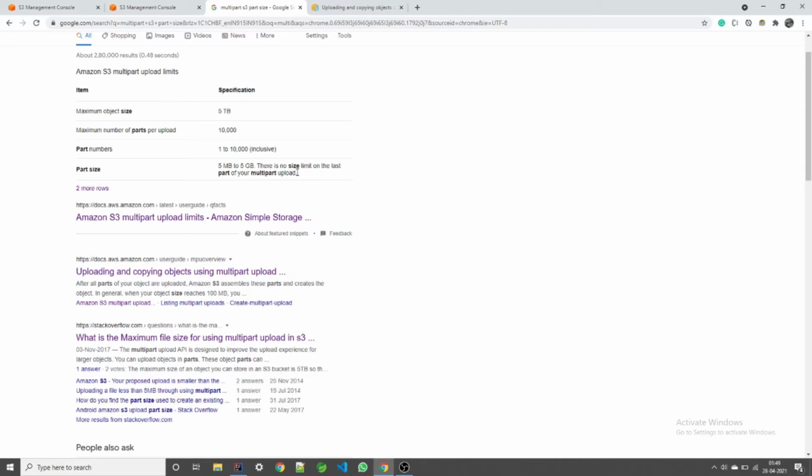So let's say you want to upload a file of 120 MB, you can make one part of 100 MB and another part of 20 MB. The 20 MB is the last part and there is no size limitation on that. The size of the last part can be less than 5 MB and can be greater than 5 GB also.